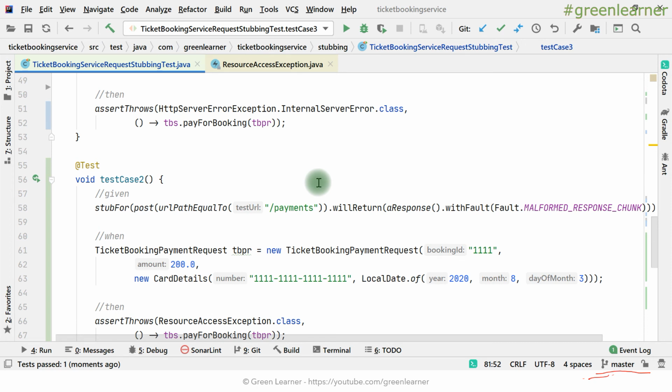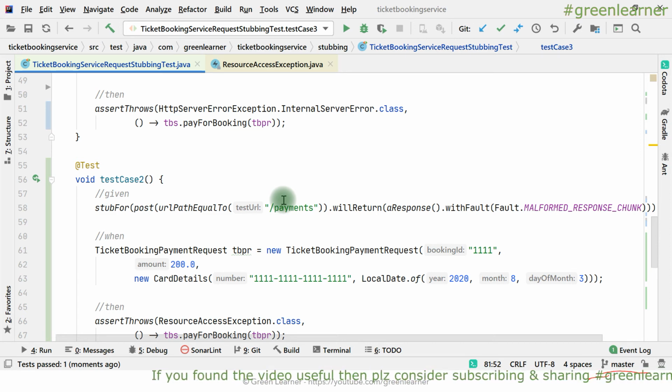I hope you got a proper understanding about stubbing the exception and introducing the error in WireMock stubbing, right? If you have any particular or custom scenario that you want help with, just put that in the comment section. I'll be happy to help you out.